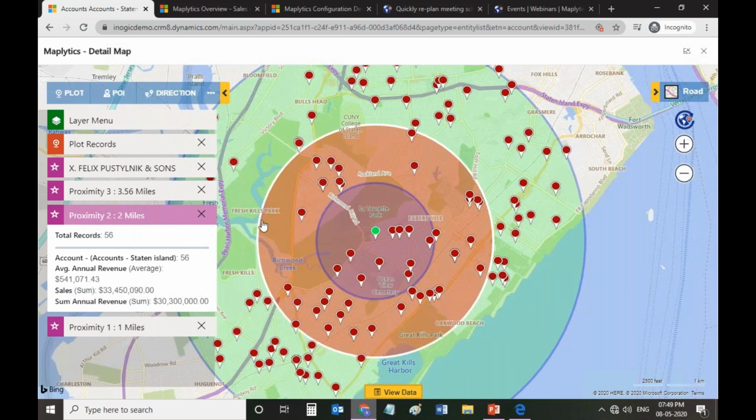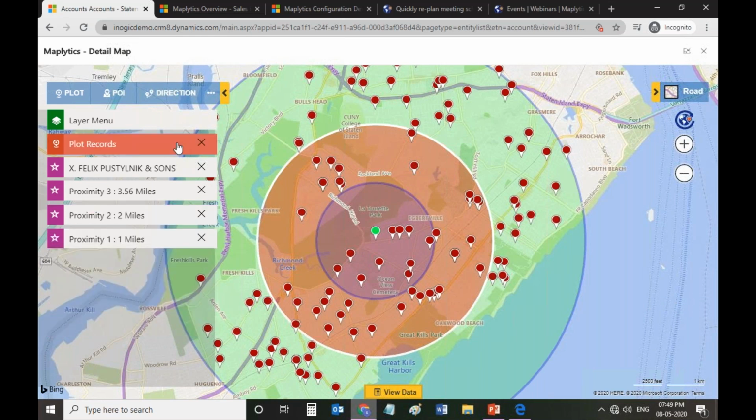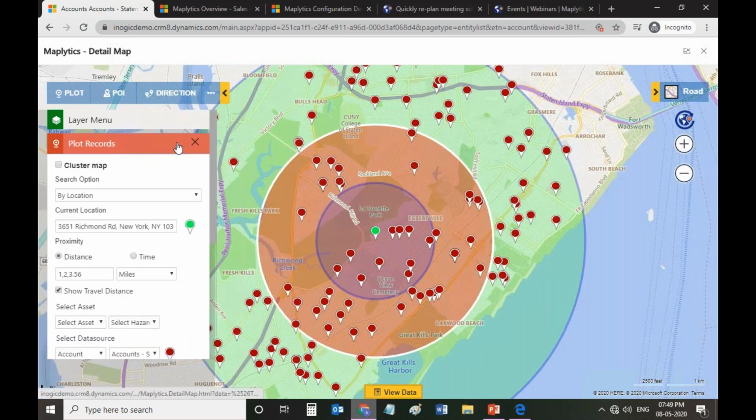So this was the proximity search by distance, and let's see how it works for the time. So let's say you want to see all of the records that lie within the vicinity of a certain specified time from the current location. So you can directly do that.